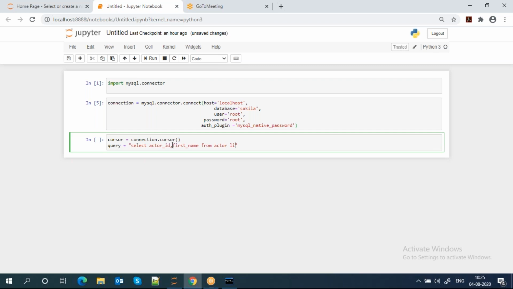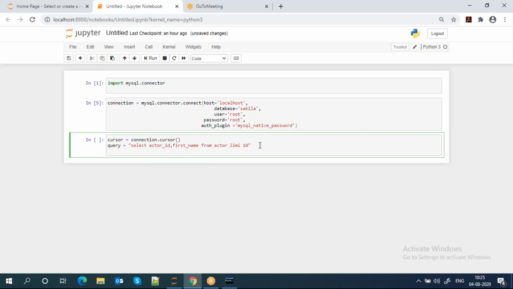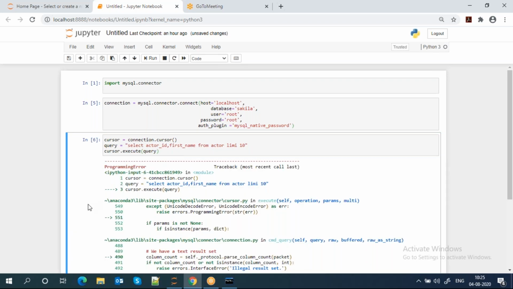Okay, so this is your query. Then how to run the query? Cursor dot execute. Okay, then this query. Let's try. First check whether it is running or not. Okay, there is a license authentication issue.